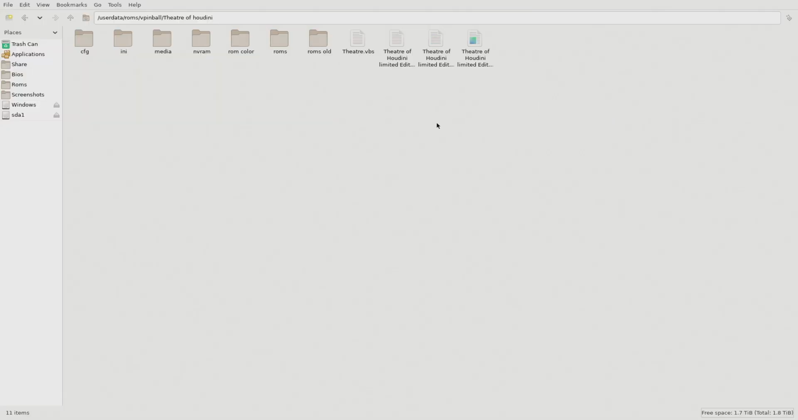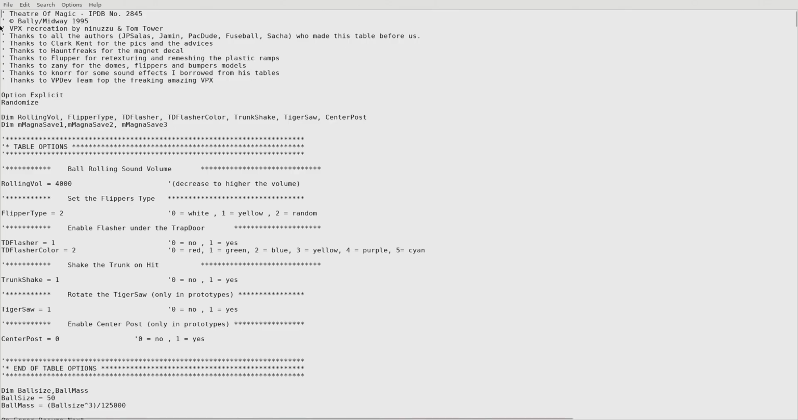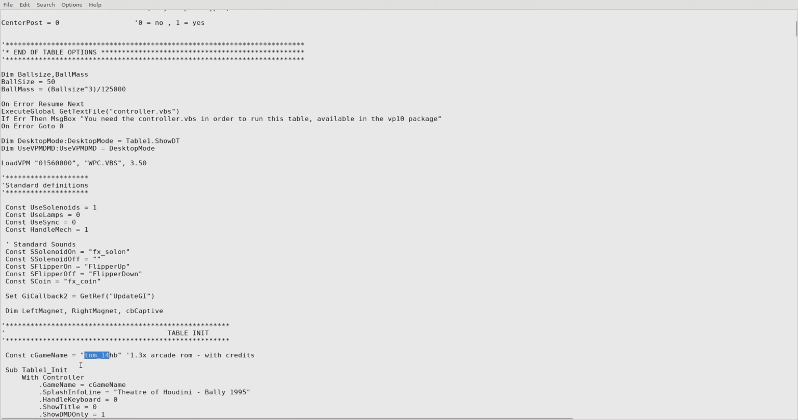As Theatre of Magic and Theatre of Houdini use the same ROM, this fix will work for both tables, and luckily there's a couple of ROMs available that both tables can utilise. So I'm going to double click the VBS file to open it, and once inside I'm going to navigate to the search function. I'm going to search and I'm going to find. I'm going to search now for the Tom_14 ROM because I know that this table is using Tom_14 HB, so that's what I'm going to click find.